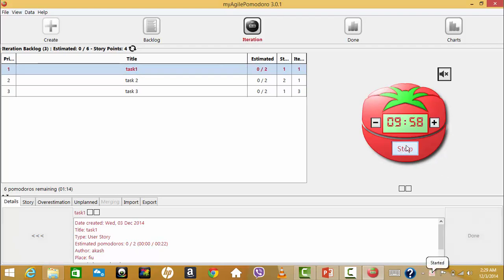You can see it's recording, the timer has started. Due to lack of time, I'm going to reduce the time. Let's wait for this 47 seconds to complete. In the meantime, I'm going to explain to you about the Pomodoro. Once the first Pomodoro completes, a cross point is going to be indicated on this.